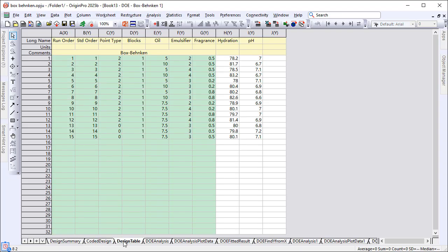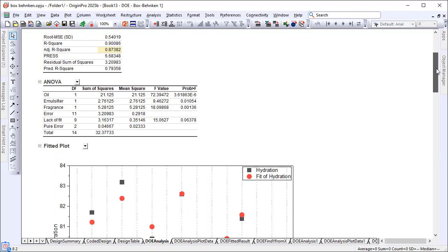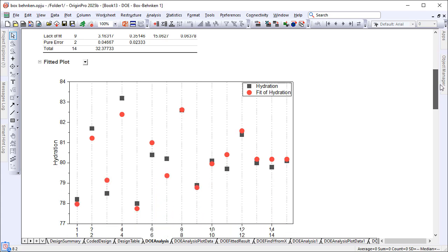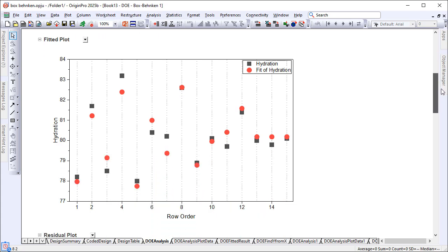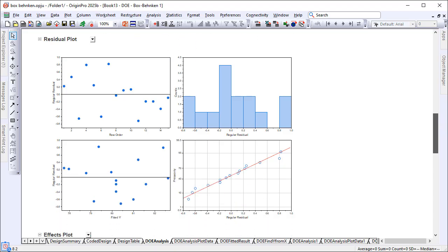A company is developing a new facial cream design to meet two objectives: maximize hydration and target a neutral pH of 7. During the product development phase, the formulation team identified 3 key variables that influence hydration and pH level: the type of oil used, choice of emulsifier, and selected fragrance. All 3 are measured as a percentage of the ingredients that make up the facial cream.